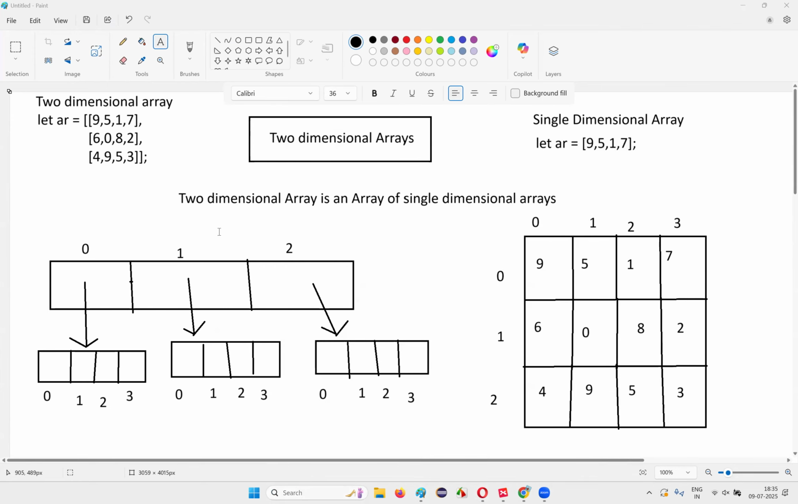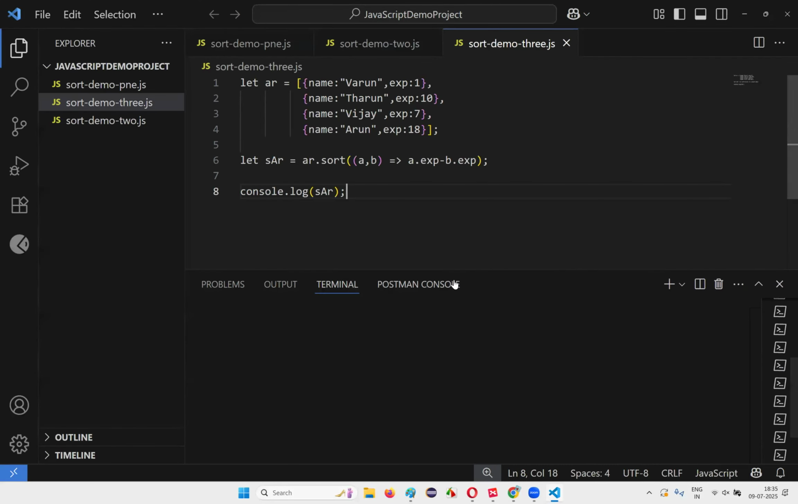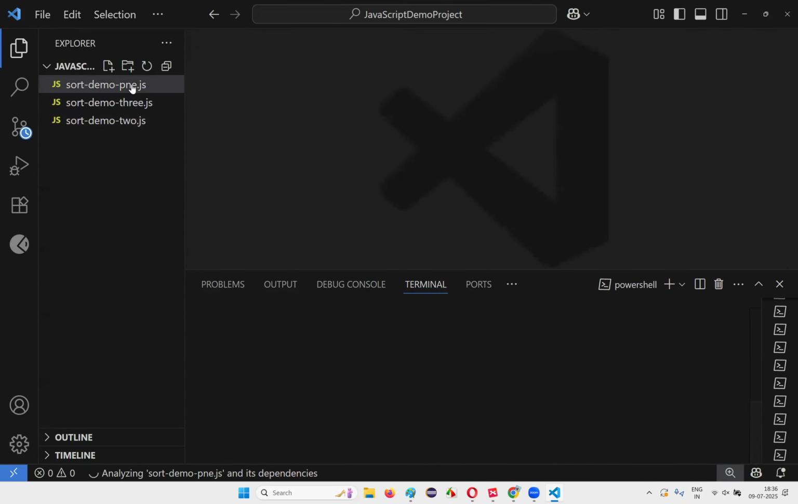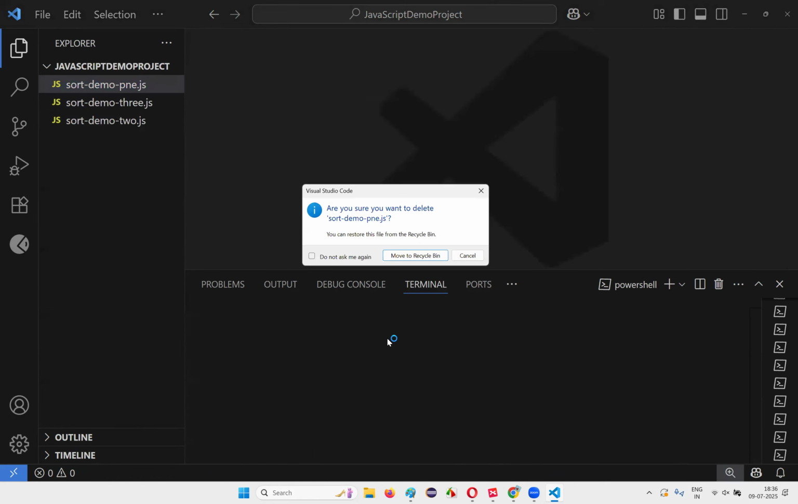So theoretical concepts are enough, right? What exactly are two-dimensional arrays and how to create them in JavaScript, I just showed you, right? So let me do one thing. Let me delete all these files. We don't need them.